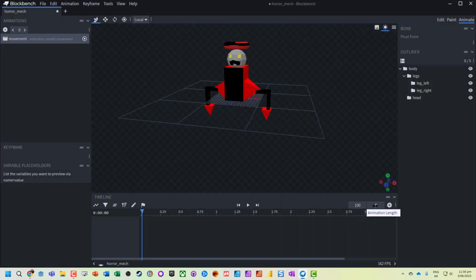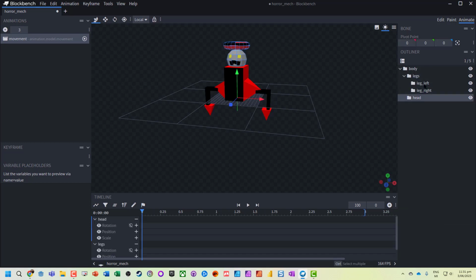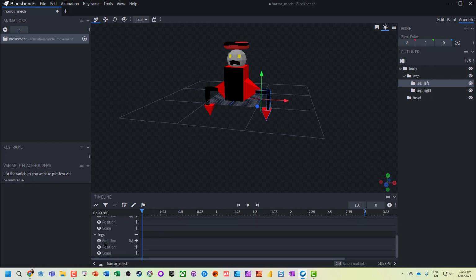Now I've got my timeline, and now we can see this animation length has popped up. Let's drag that out to say, have it 3 seconds long. That's what we're going to plan for. I'm going to add a keyframe at the start. So I've got my animation just where I want, and we can see all the different parts of the body we want to animate. So I've got my left leg, head, legs, and then I can also get my right leg. So we've got all the different parts.